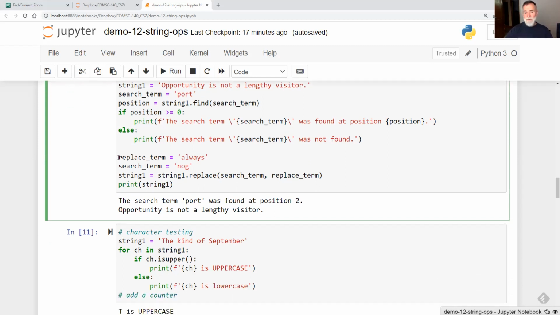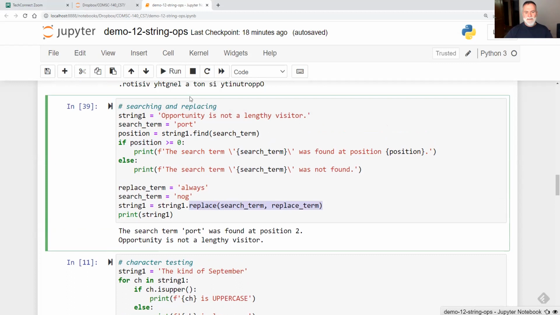Now replace is similar, except the dot replace method is going to take 2 arguments: what the search term is and what the replace term is. So it's going to, in this case, still operate on string 1 here. Opportunity is not a lengthy visitor. We're going to search for the string NOG, and if that exists, we're going to replace that entire string NOG with this string always. So let's check out what the result is there. And it looks like we got no change in the string. And that sort of makes sense because the search term is not found in the string. So it just was unaltered.